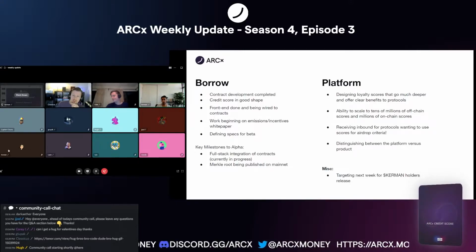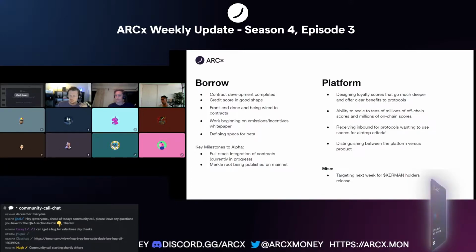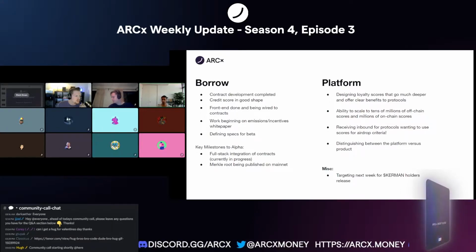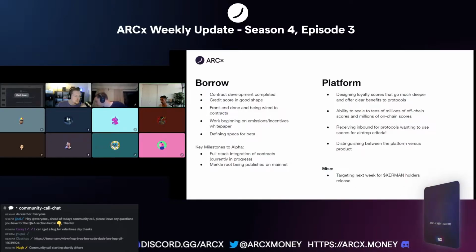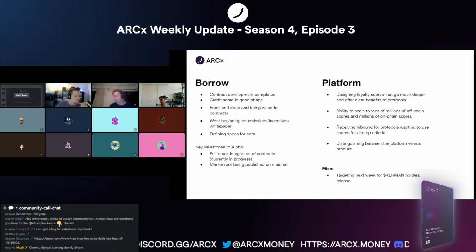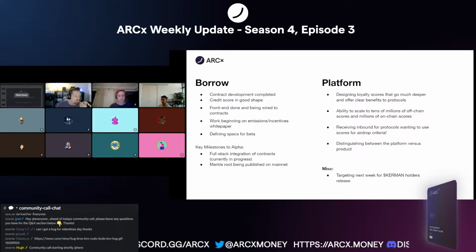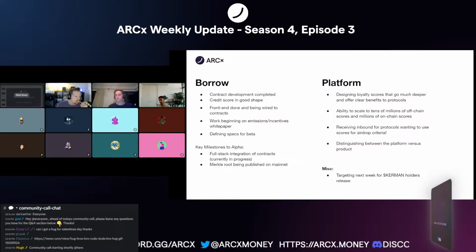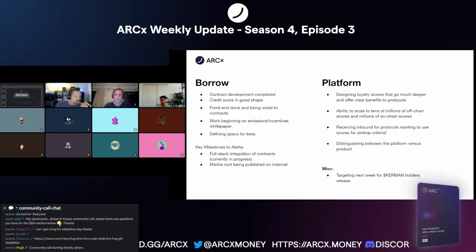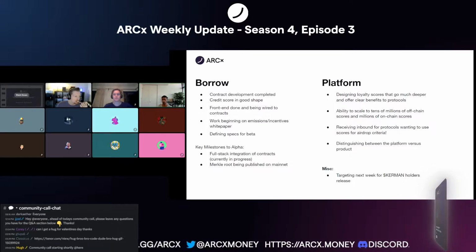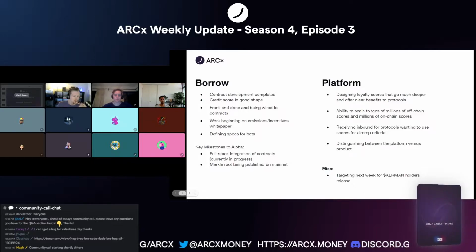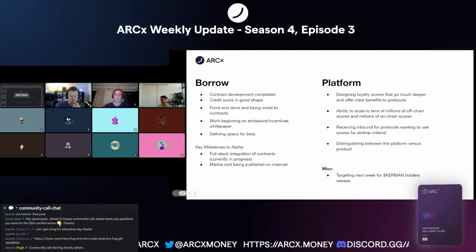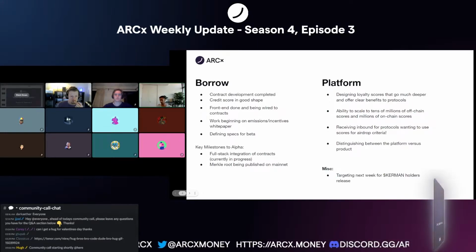We've also been starting to receive some interesting inbounds around wanting to use the existing scores we have for certain airdrop criteria. It's still early days, but that's definitely an interesting avenue we're seeing on the platform side. And then, as I mentioned before, distinguishing between the platform versus the product in the way that we think about our communications and roadmap. Miscellaneous: targeting roughly next week for the current holders release. There's just some stuff around the comms and parameters that we're still working through, but that has not been forgotten and is still coming to life soon.